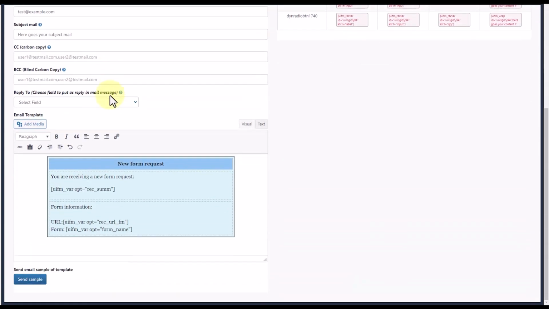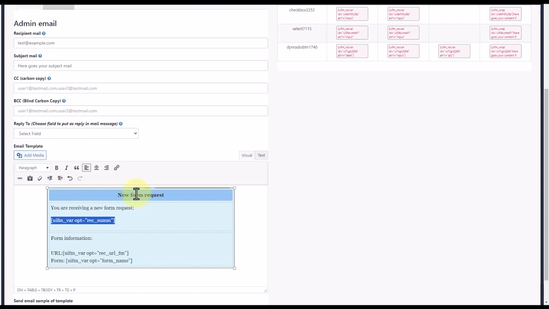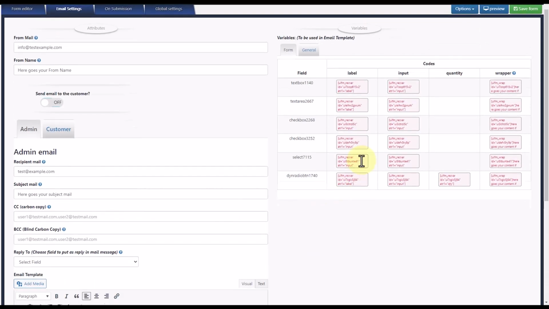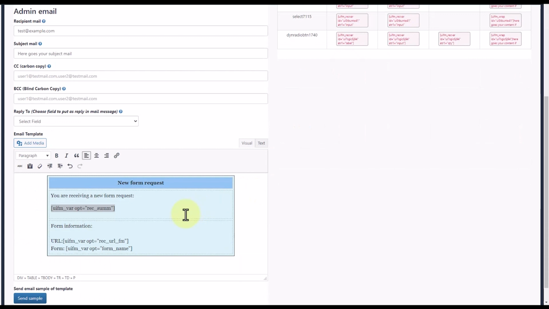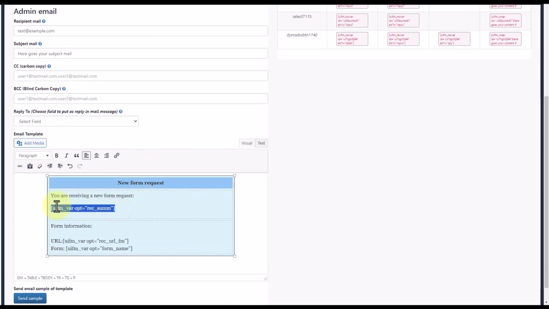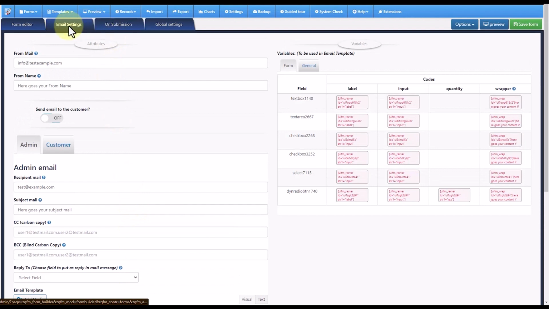Then we can set up the mail notification. By default, it comes with this default shortcut which will show all the fields, or you can add manually the shortcuts for each field. For example, I will show you after. Let's test with this default shortcut, which will show all the fields from the form. Okay, we have this email settings.